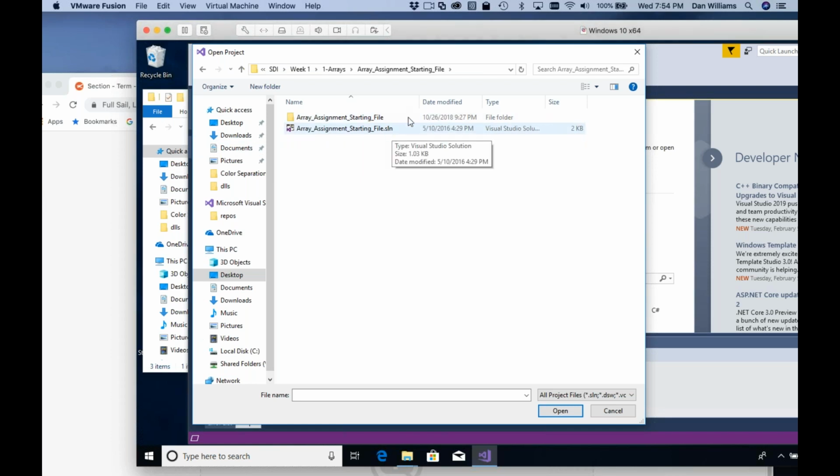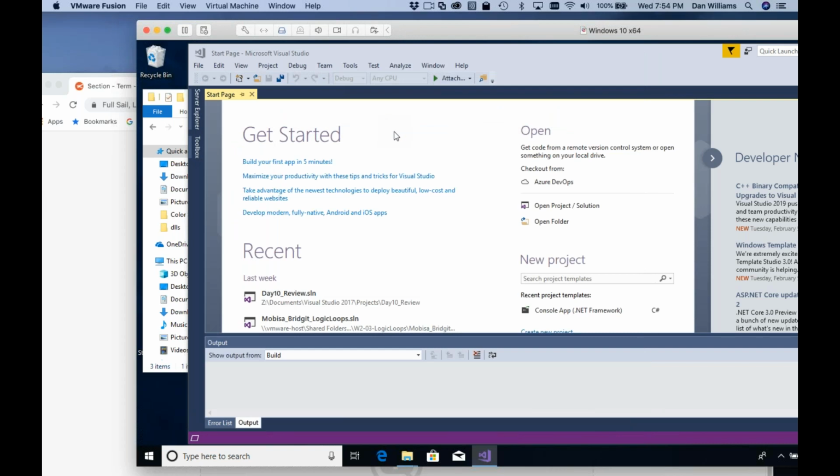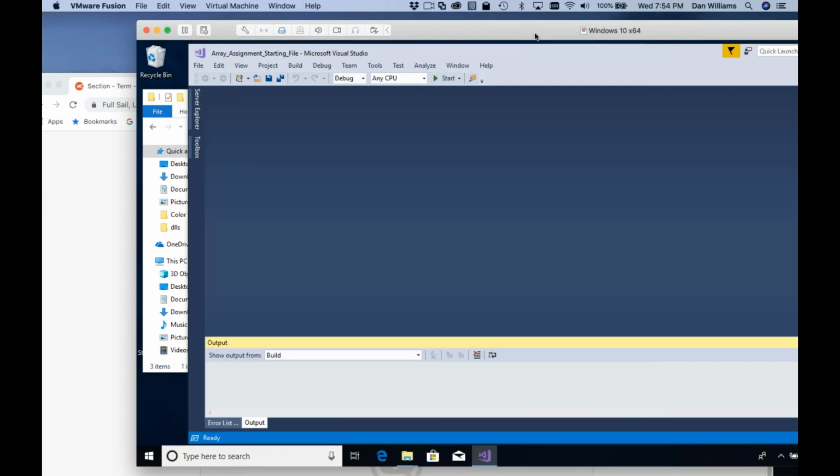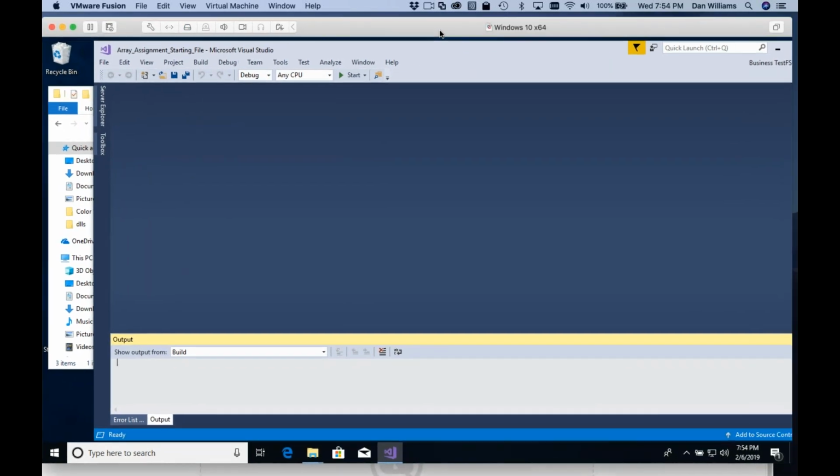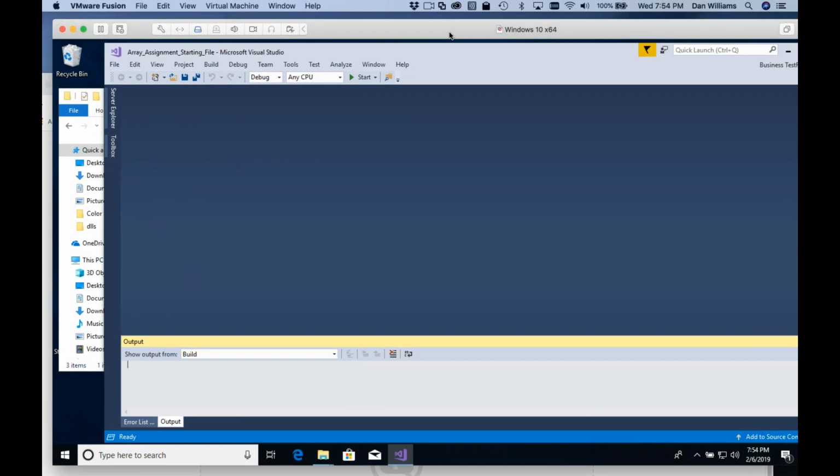Now, I'm going to click inside of here, and I can just double click on this .sln file. And this is where usually students will message me on Slack and say, hey, Dan, your starting file is not correct, and there's nothing inside of it, right? Well, this is not quite the case. What you have to do is you actually have to open the program.cs file.